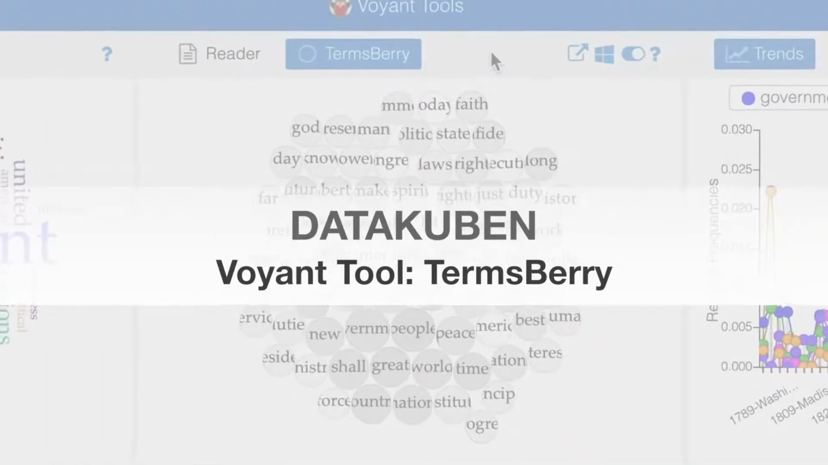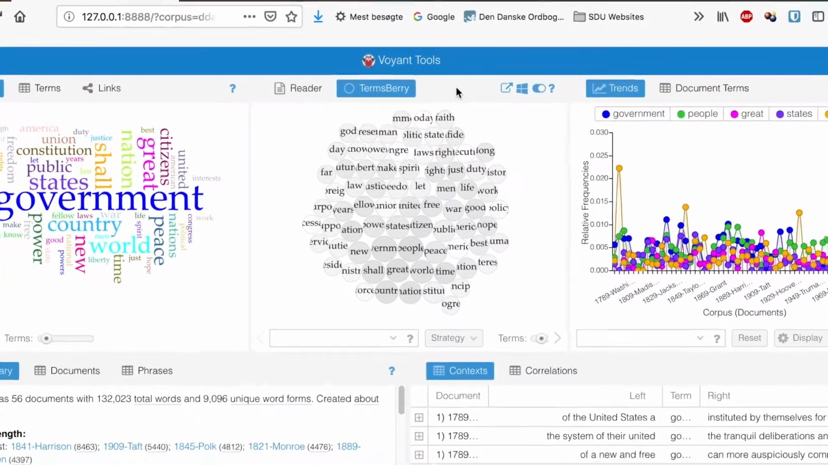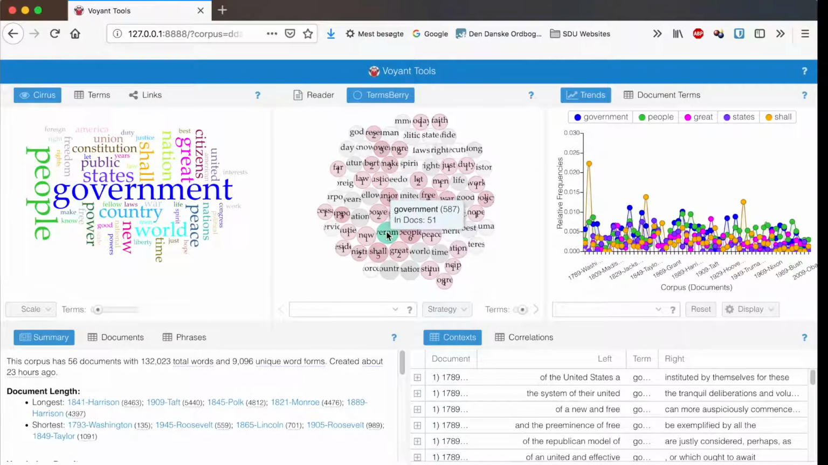The TermsBerry tool is a wordberry with collocates. If you hover over a word, you can see the frequency in the corpus, and you can see how many documents this term occurs in. You can also see the collocates, and the darker the color of the collocates, the higher the collocate frequency.